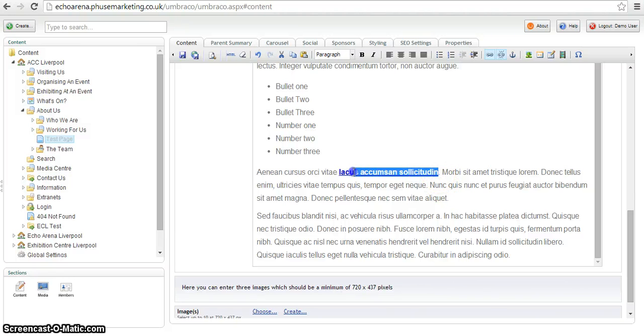Now you can also remove links by highlighting it and clicking the unlink. As you can see, the link is now being removed.